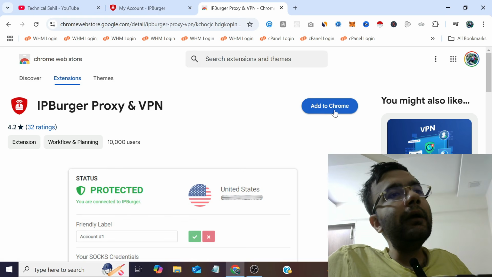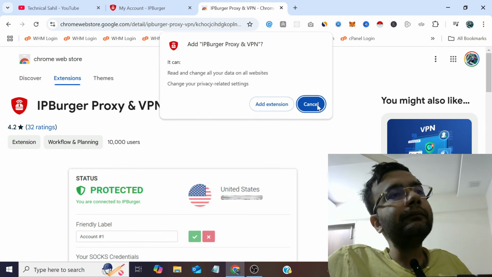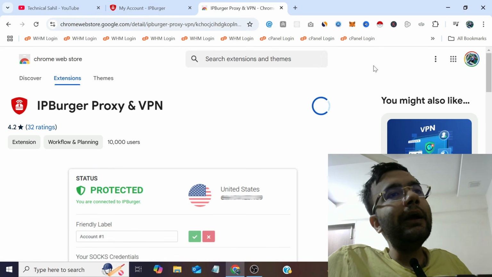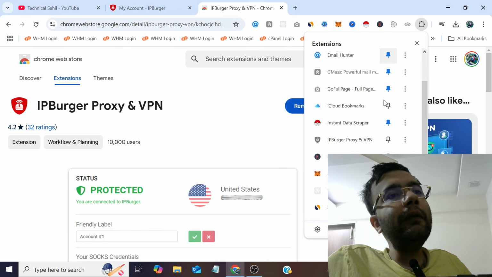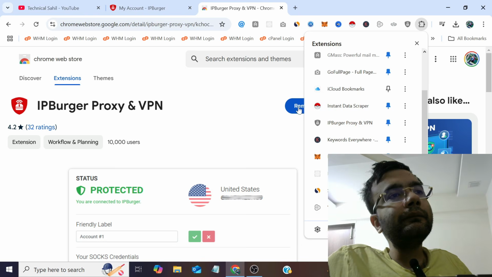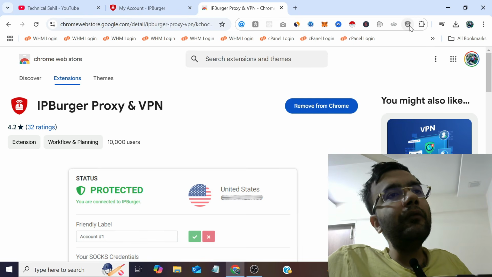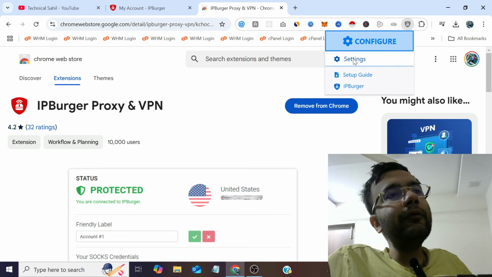Simply click here, add to Chrome. Click here, add extension. The extension has been added. Now we can simply pin the extension. Now we need to click the extension icon here and click settings.